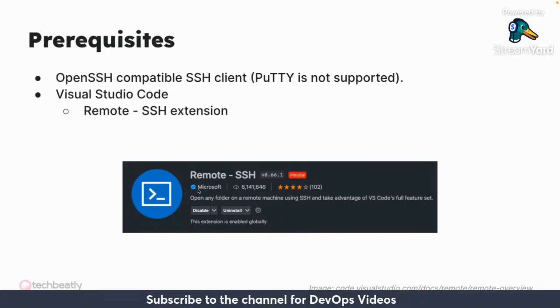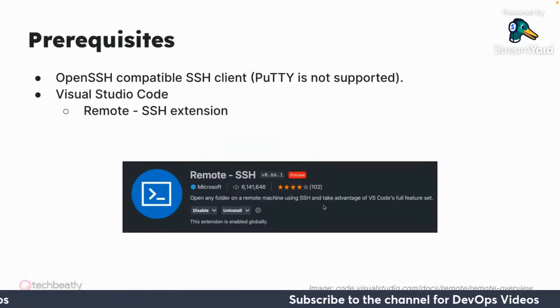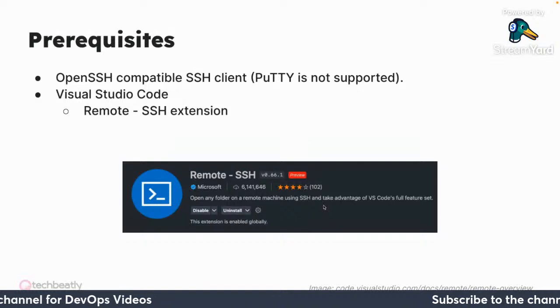Here you can see this is from Microsoft, and the description says: open any folder on a remote machine using SSH and take advantage of VS Code's full feature set. That means you are using VS Code on the same workstation, but actually you are editing the files on the target machine. Okay, good.